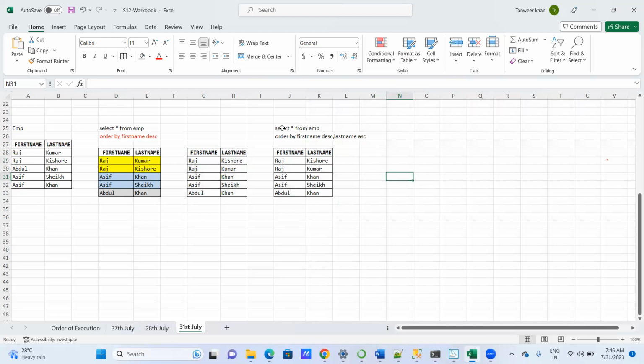Now let's try to understand the meaning of this query. Order by first name descending. The meaning of this is you have to sort this based on the first name in descending order. And I repeat, if two or more records have the same first name, then you have to sort based on the last name, but in which order? In ascending order. Hope it is clear to everyone. Any question, guys? Anyone?